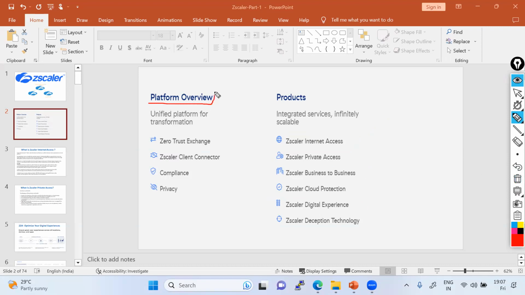Further, we have the platform overview. We can see here a unified platform for transformation, Zero Trust Exchange. What does Zero Trust Exchange mean? Zscaler Client Connector: why do you use Zscaler Client Connector? What is compliance, and why privacy?